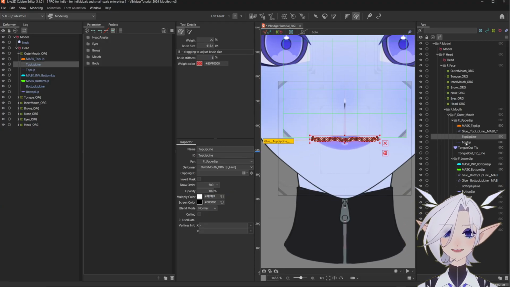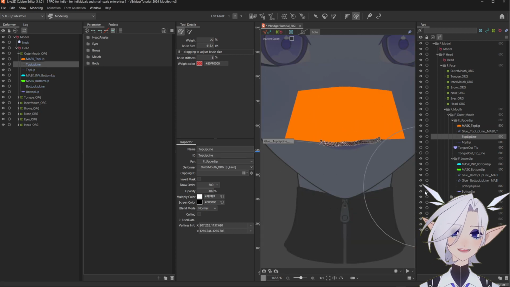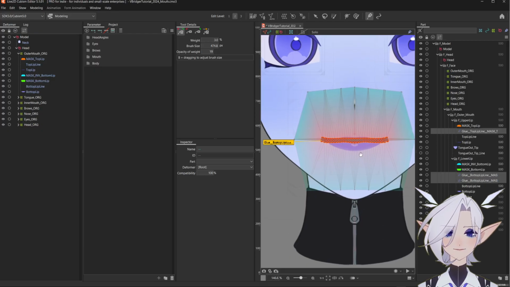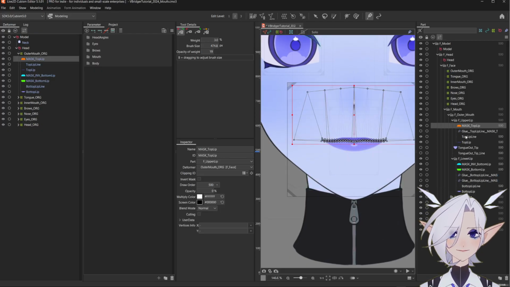If you've selected everything in the right order, lip line first, then mask, you can grab all your glues at once and paint it all red with the glue edit mode.